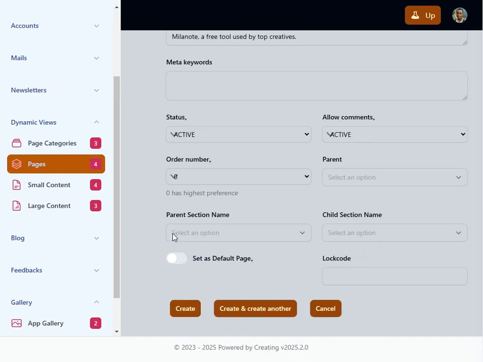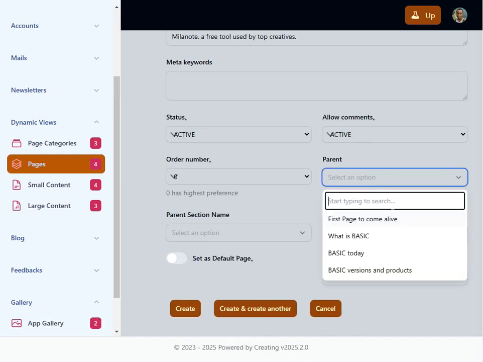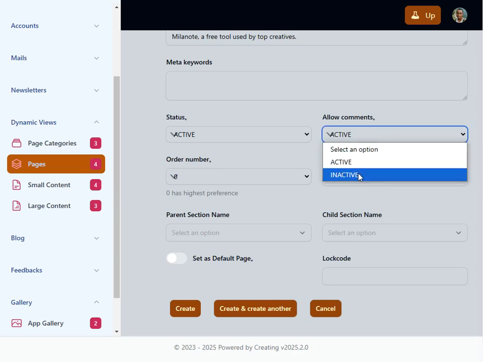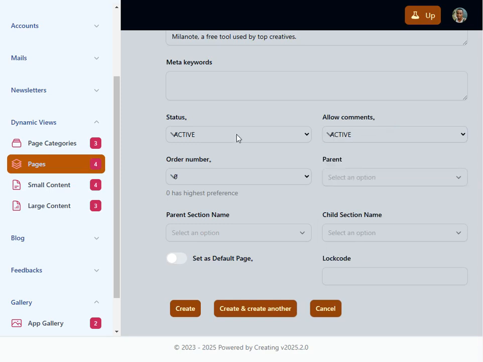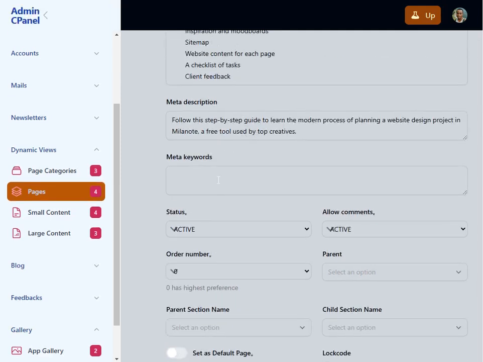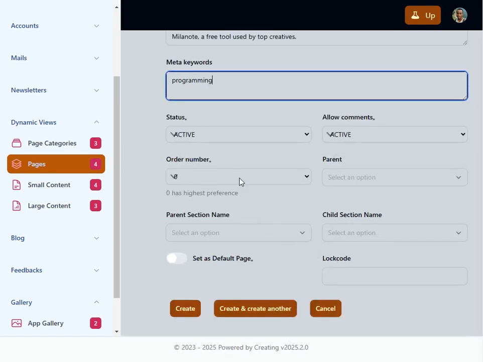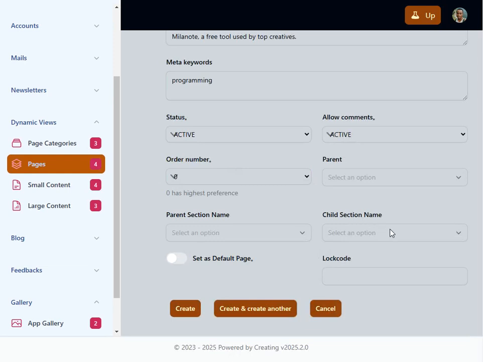Okay, so this is where you do the parenting. I don't want to parent it to another post. If you do this, it will appear as a related post to that. Allow comments. You can activate or deactivate comments. You can hide it. This is very important for SEO, search engine optimization. Let me just put it on programming. I'm not going to put order. You can set the order. Remember that 0 is the highest preference.